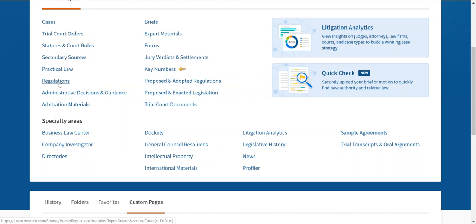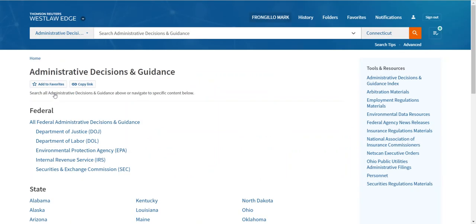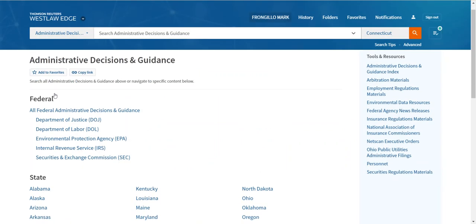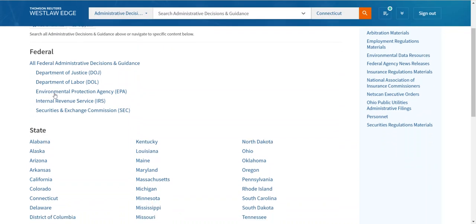You focus on the judicial branch, cases, the legislative branch, statutes, but you forget about the executive branch, regulations and administrative decisions and guidance. I think those go hand in hand. Some of you are going to be going into practices that are heavily regulated.